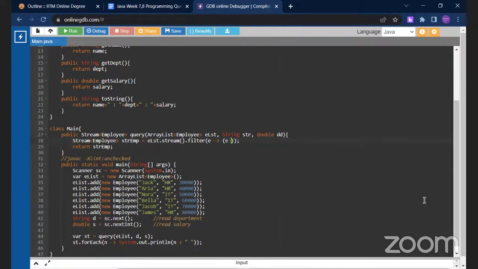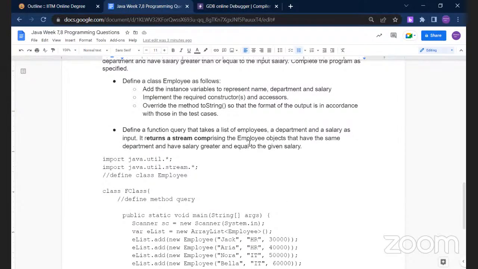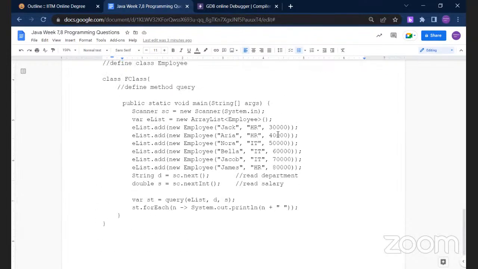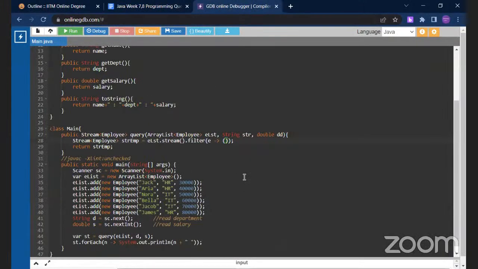So what is the condition here? E should be those that have the same department and have salary greater than or equal to the given salary. So you have a certain input salary and an input department which is given. You want to find all the employees in that department who have a salary greater than or equal to this given salary. Okay. So E dot its salary.